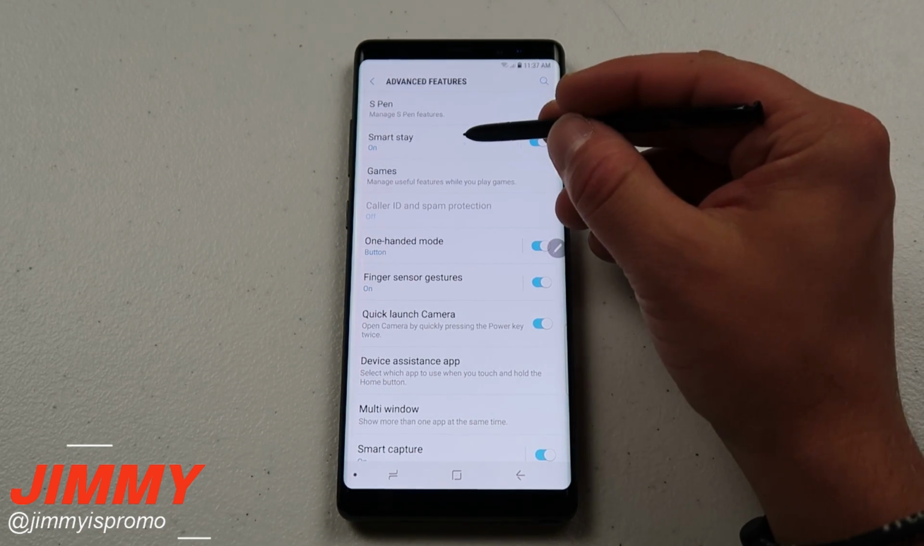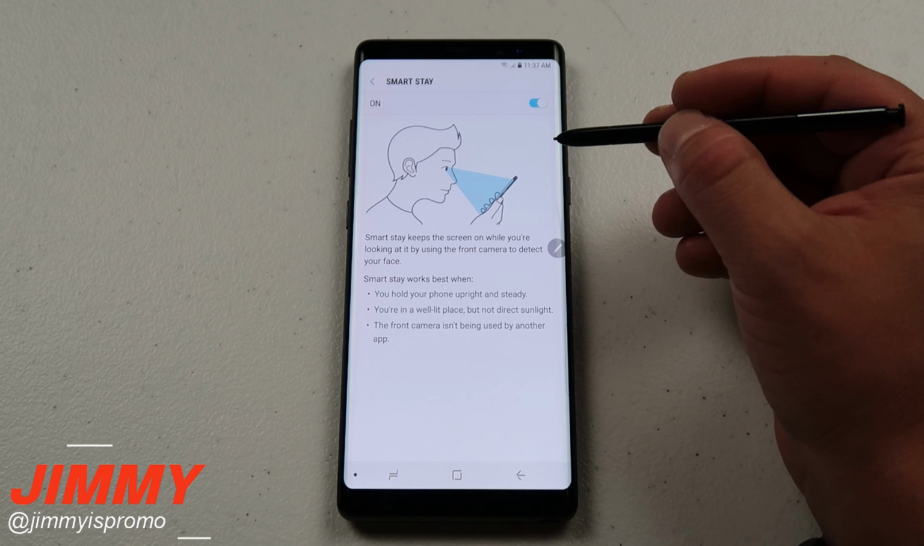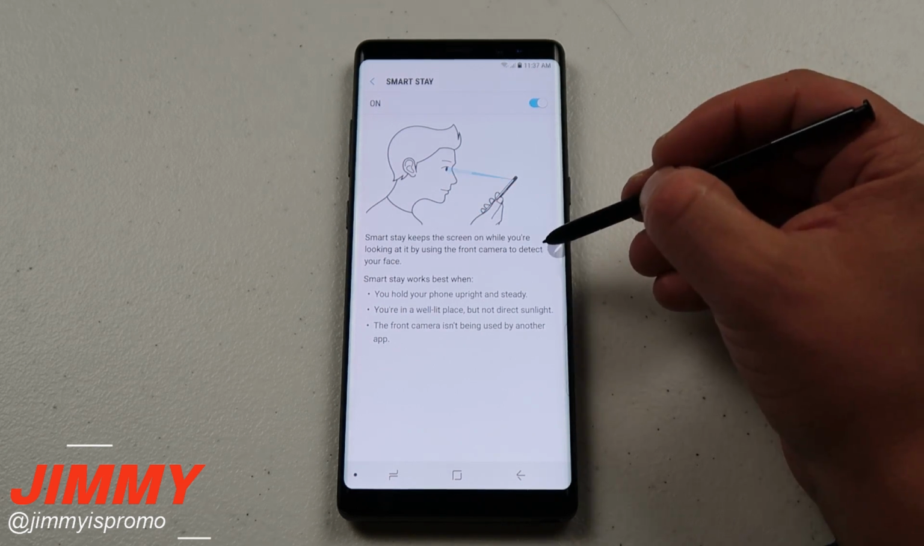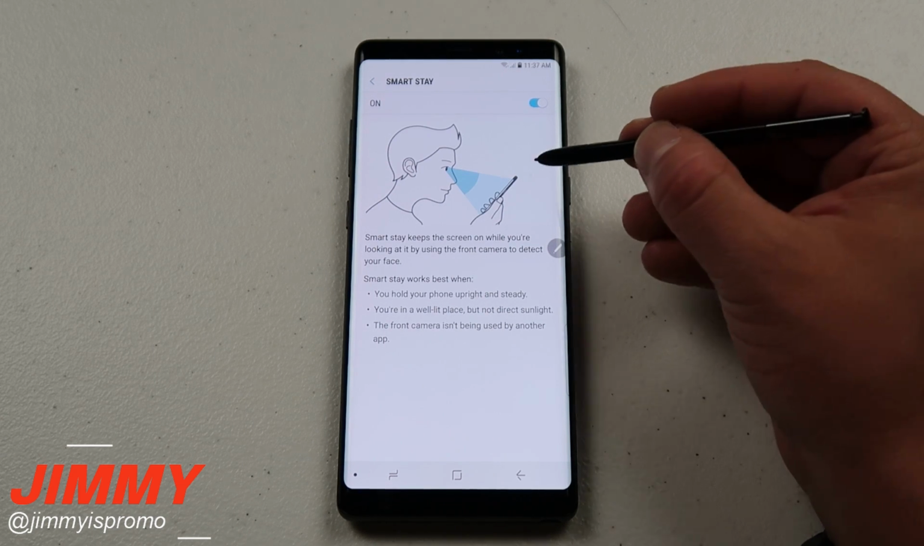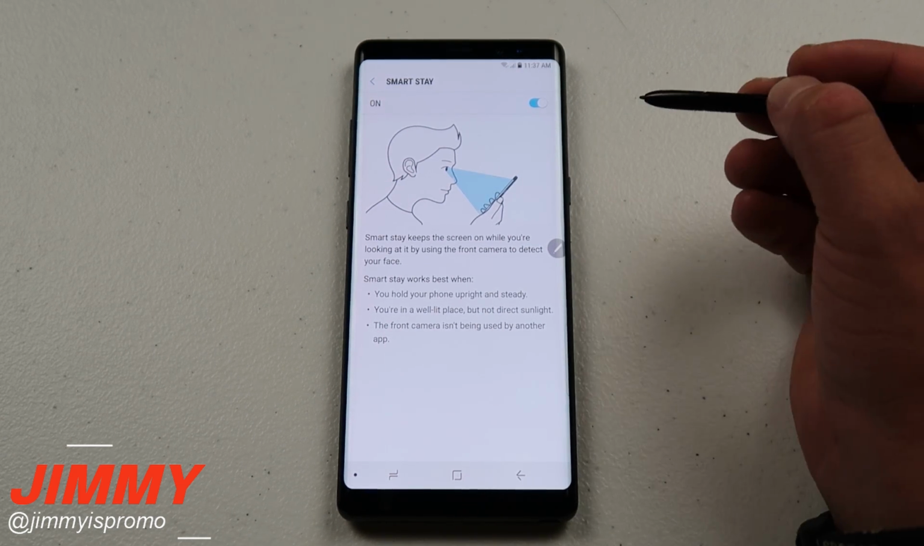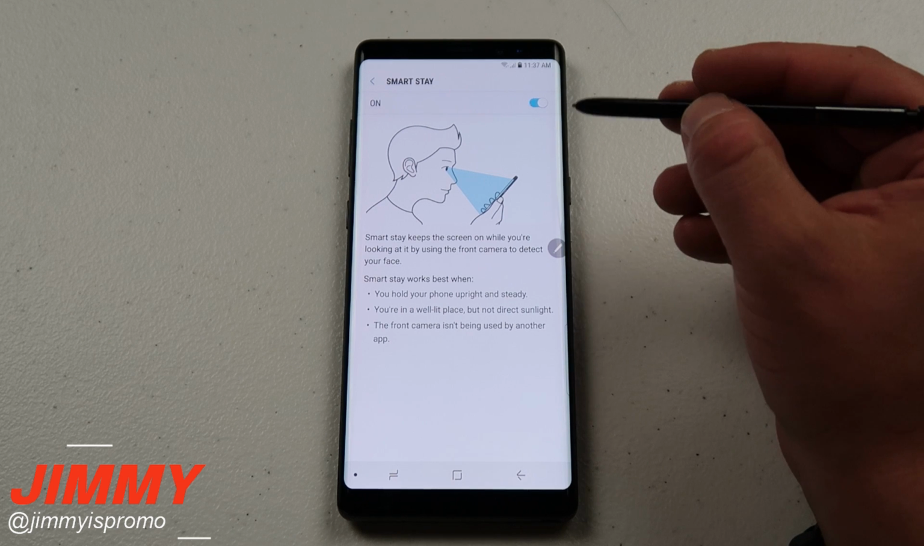Then right below that will be Smart Stay. So this will be the first one that we'll talk about in this video. What Smart Stay does is, as long as you're looking at your phone, the screen will stay on. And what's happening is that the front-facing camera is detecting your face.